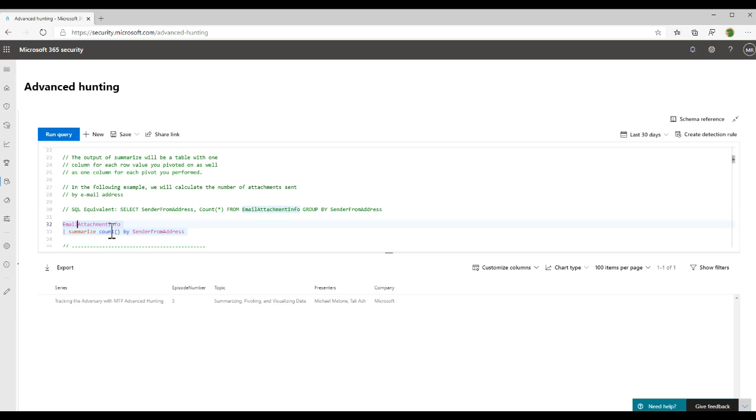EmailAttachmentInfo is going to have one row for each attachment that was processed by Office ATP. We're going to run the summarize operator on it, and we're going to get a count based on the sender's from address. In other words, we're going to see how many attachments each of these individual senders have sent through Office ATP. By hitting run query, and as a reminder, we are dealing with a time-based system here, so this is going to be within the last 30 days. You can also specify different time frames up here in the upper right.